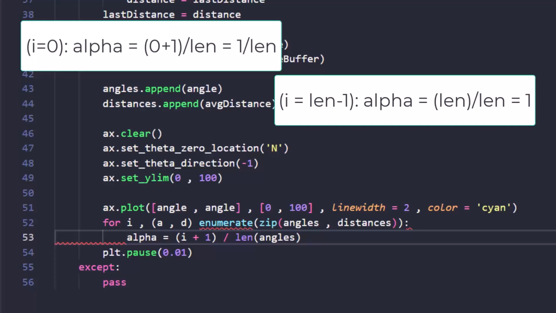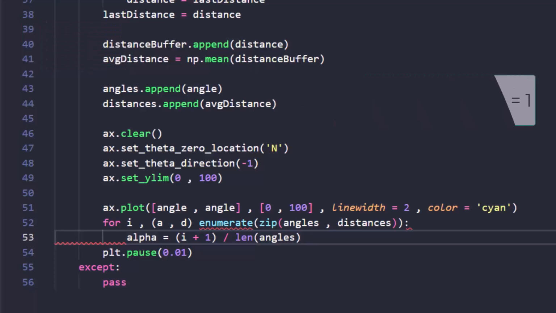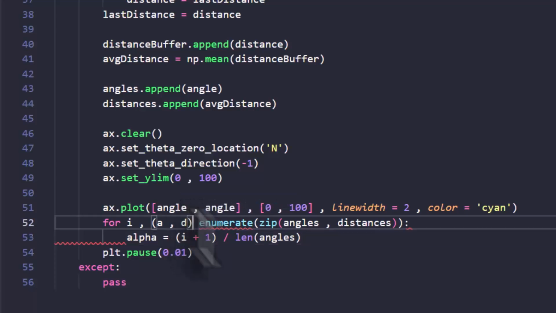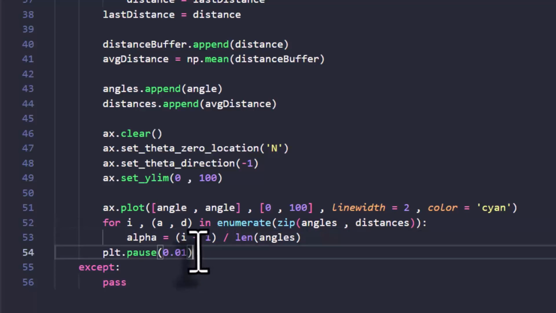But there's also another alternative approach: you can use a color map. You could achieve a similar effect by using a color map, where the color intensity decreases with age, but the alpha method is simple and effective. It's not hard at all, guys. Oh, sorry, I made a mistake for a and d in enumerate. Be very careful: you have to put an i in here.